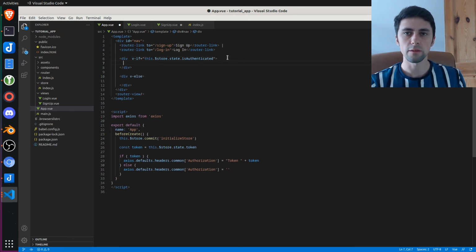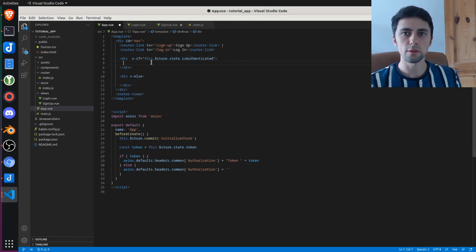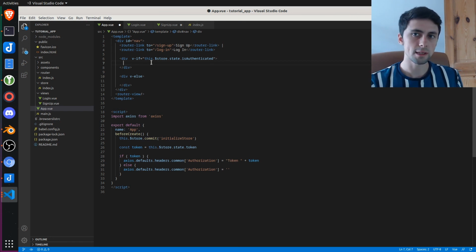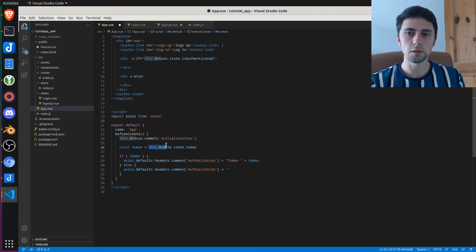Here you could have some private information, perhaps you could even have the information of the user, and they will only have access to that information if they are in fact authenticated. So that's how you can use these variables. It's in the same way that we've used them here, this.store.state.token. That's how you access these states. So hopefully, and in here you'd have your stuff.